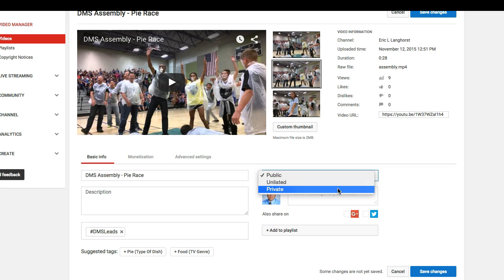And then you also have private. This would be the most secure way to share video. The only way that someone's going to be able to view that video is if you give them permission on their email and they're logged into their YouTube account. So I'm going to keep it public for right now.